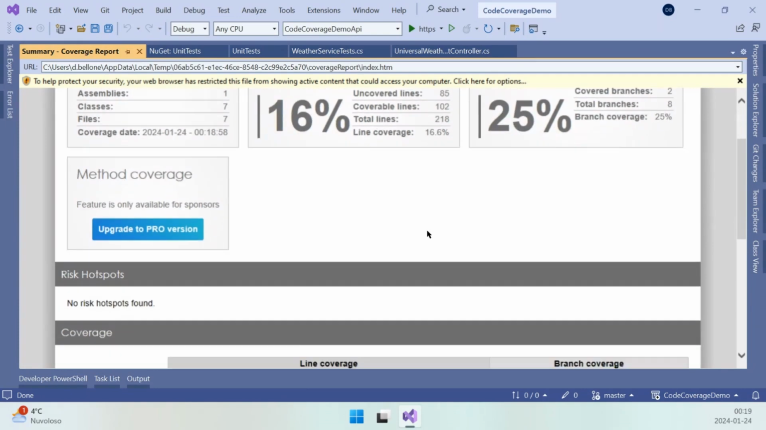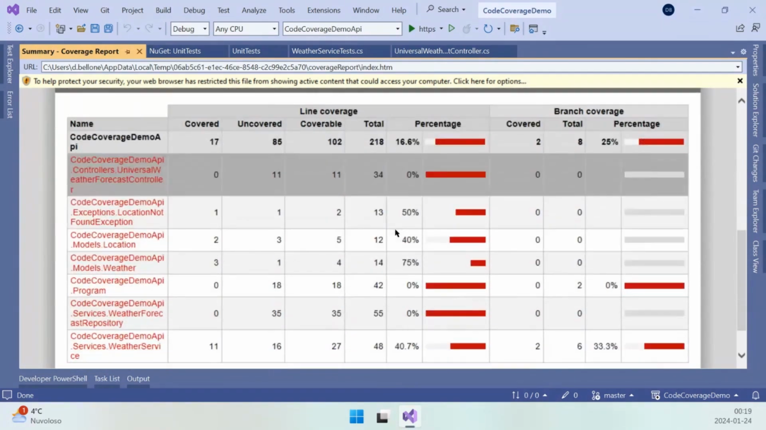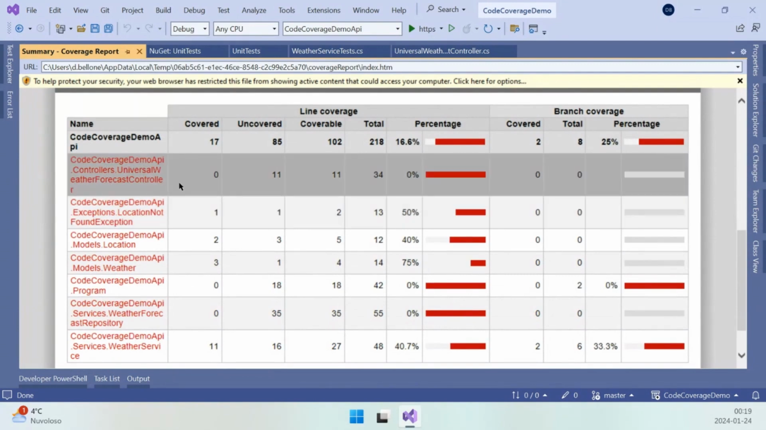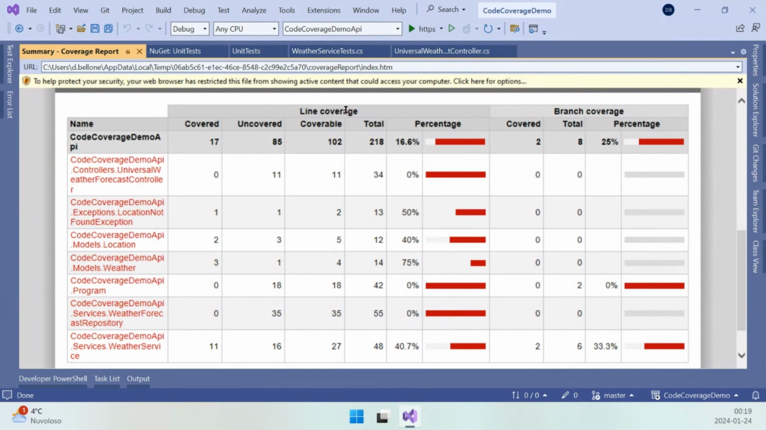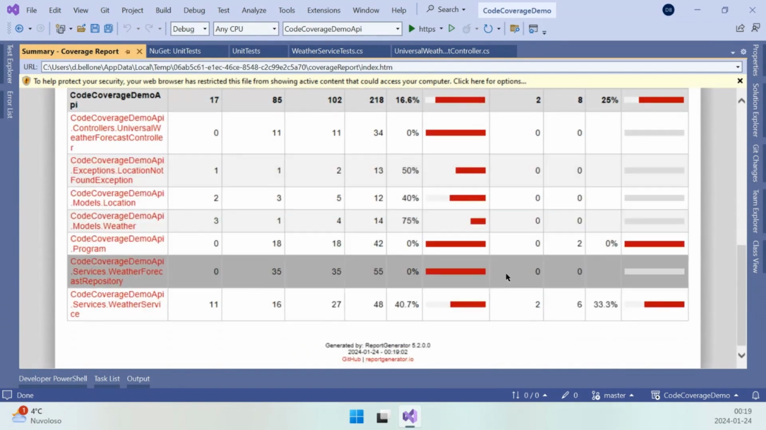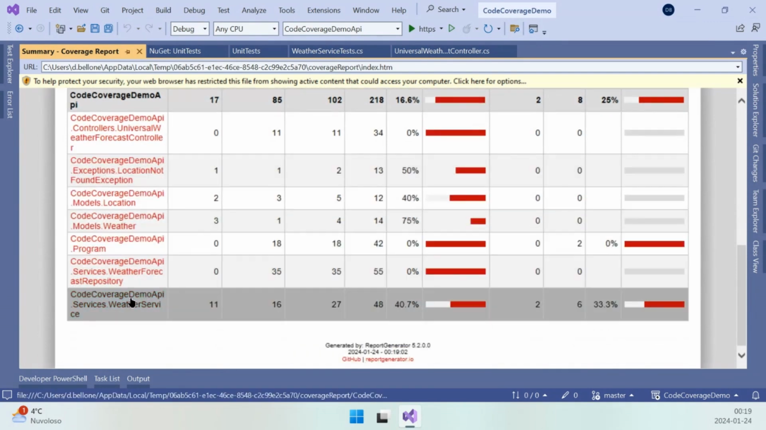This tool is fine because it also creates a list, or better a table, for every class in your project, telling you how many lines are covered by tests, how many branches, the percentage, and so on. And you can then click on any of those links.